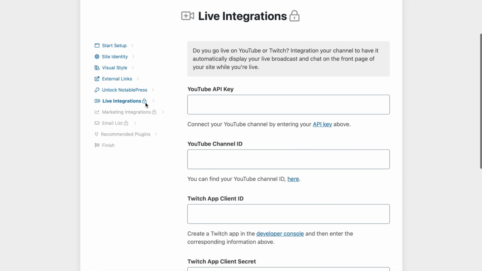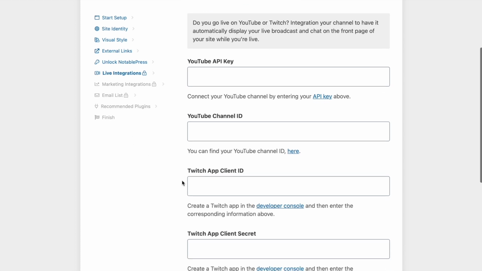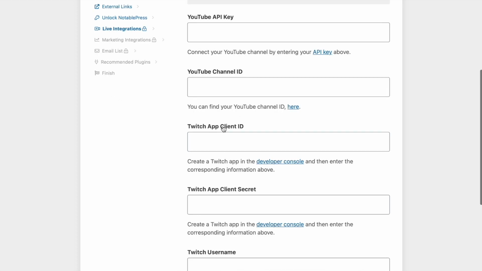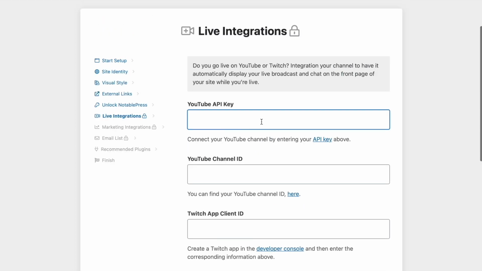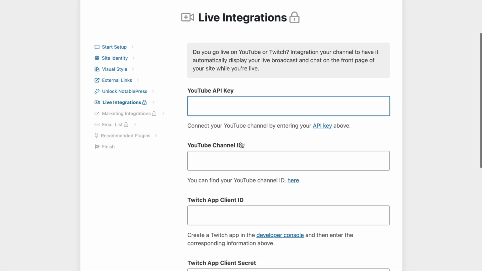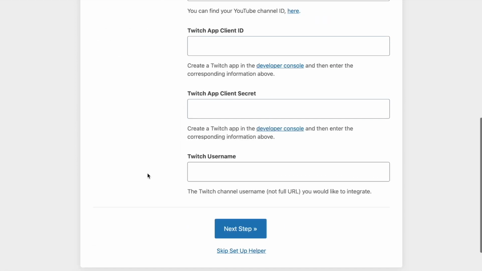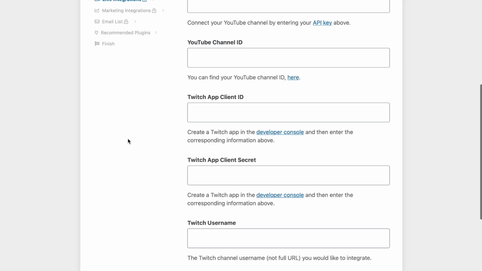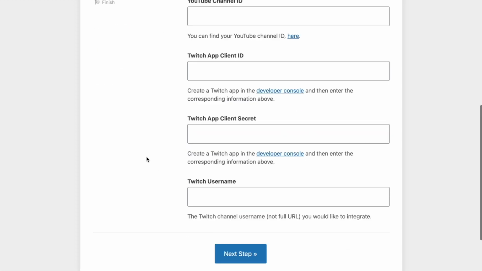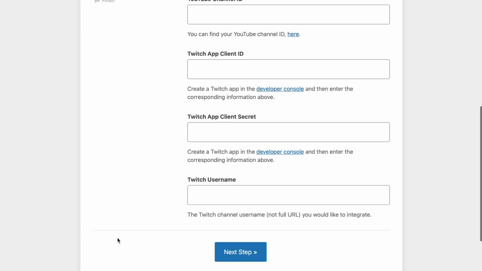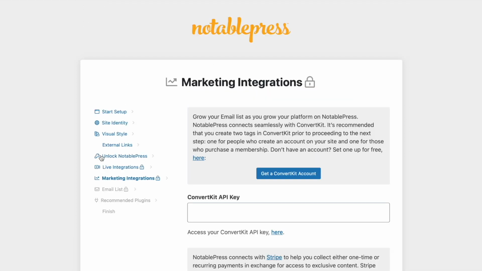And then from here, we've got a number of different integrations that we can work in. I'm not going to go through all of these right now. You want to enter in your YouTube API key, and/or your Twitch API key. What this is going to do is, once you go live on YouTube, it's going to put your live stream on the front page. It's going to embed it along with your chat. Same thing is going to happen if you do Twitch. It's going to embed your live stream along with your chat. We're not going to cover that in this video. Like I said, there's going to be a link below that will walk you through each of these. But you're just going to want to make sure you enter in that information. So I'm going to go ahead and click next step.